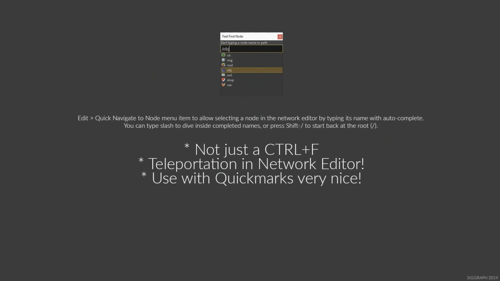And the last one is quick navigate. If you were using quick marks before, that's a convenient way to navigate through your scene by saving positions in your network editor. But the thing is, you only have 5 slots to save those bookmarks.